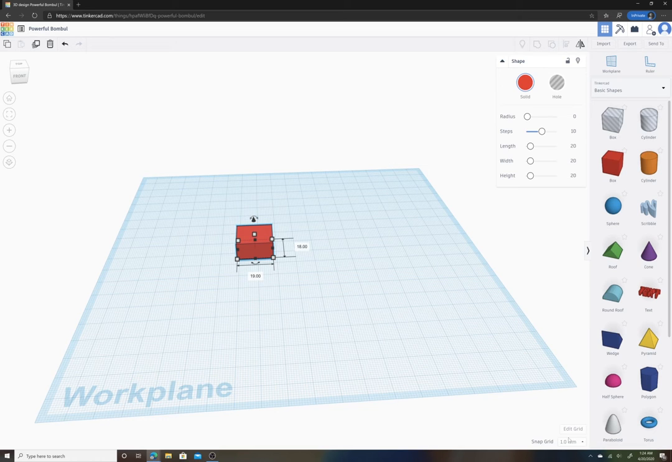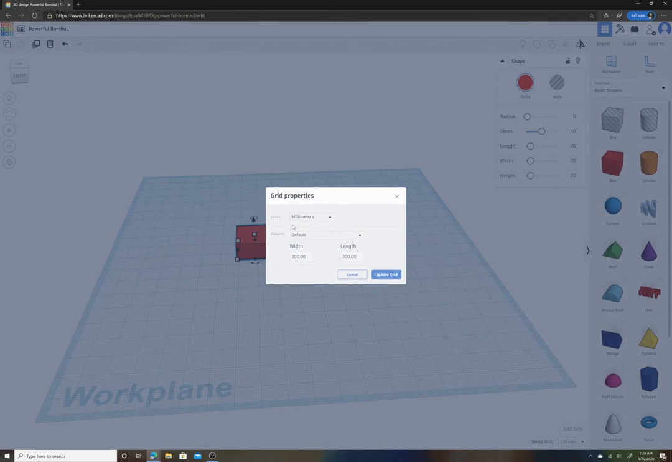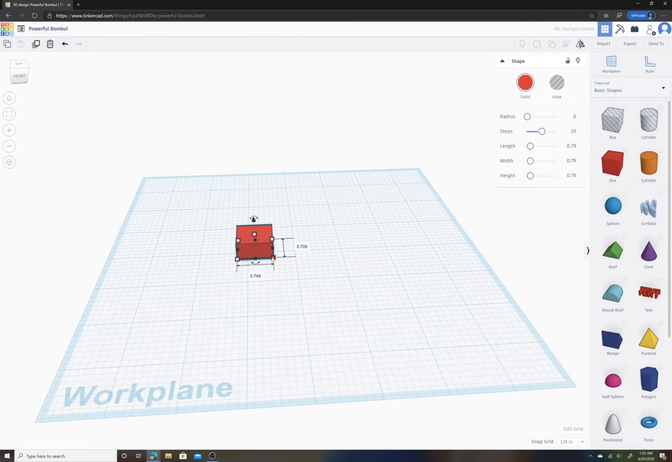What we can do is change what those units are by going down to the bottom right where it says Edit Grid. When I click on Edit Grid, the first thing I can do is change millimeters to inches if that's what I want. It automatically converts whatever you had into inches. You hit Update Grid, and there you have it. Everything's in inches right now.